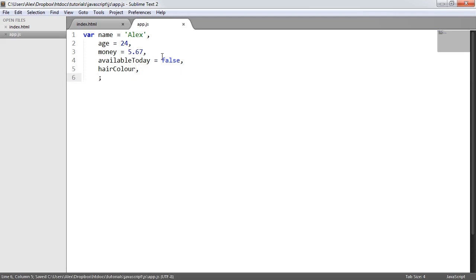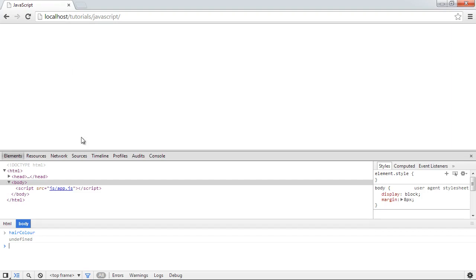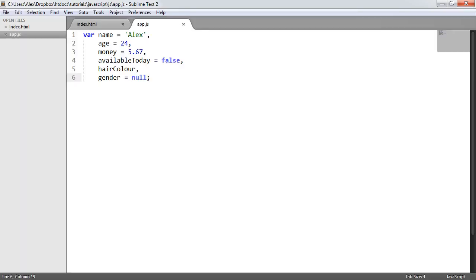So for example, let's just say gender equals null. You'll see that when we go ahead and say gender, that says null, so this is an actual null value. But undefined is completely different. It just basically means that no value has been defined to it, and we can do checks to see whether things are undefined or not, and we'll be looking at that in the next video. So these are different data types.